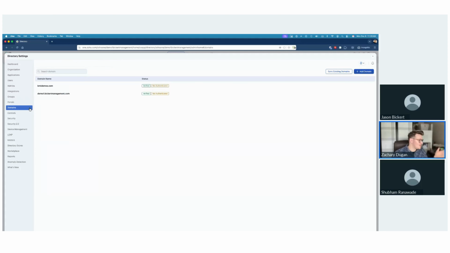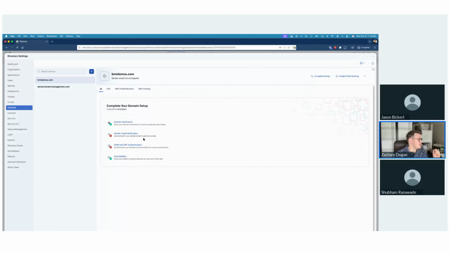We've got domains. We can look at the domains across all of the Zoho apps. For example, I'm just going to go into BMI demos, but you can see right away at a high level, it's verified, but it's not authenticated. So I'm just going to click in there. And it's going to tell me the steps that I need to do to complete this domain so that it's 100% set up. And I could go to that wizard and complete the setup in here.